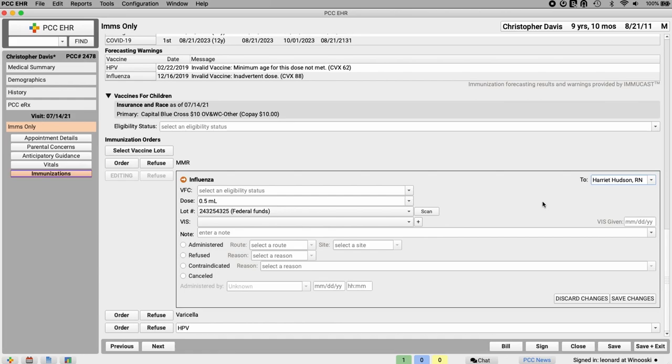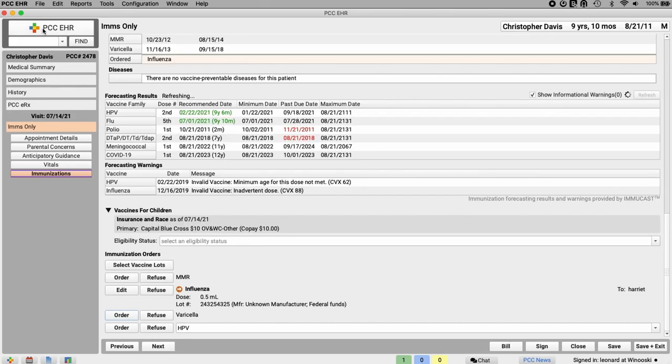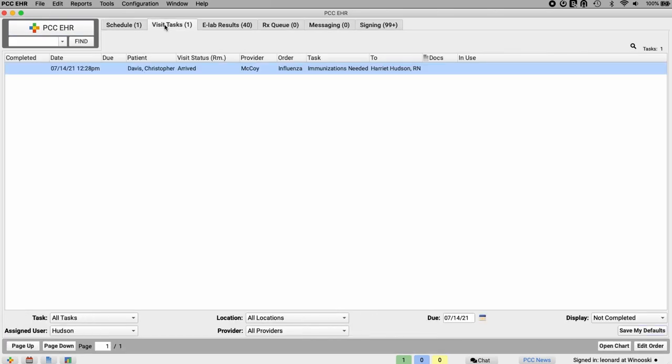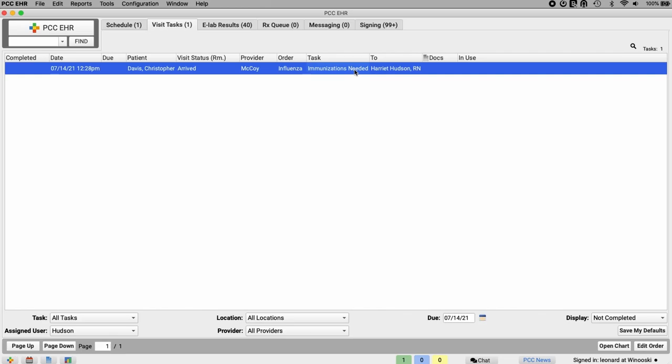But let's take a look at that next step from Harriet's point of view. In the visit task list, I'm already looking at a filtered view for Harriet, so there's one task. It's Christopher's immunization. Harriet can open this chart from here, or by double-clicking, open the task and handle it right from the queue.